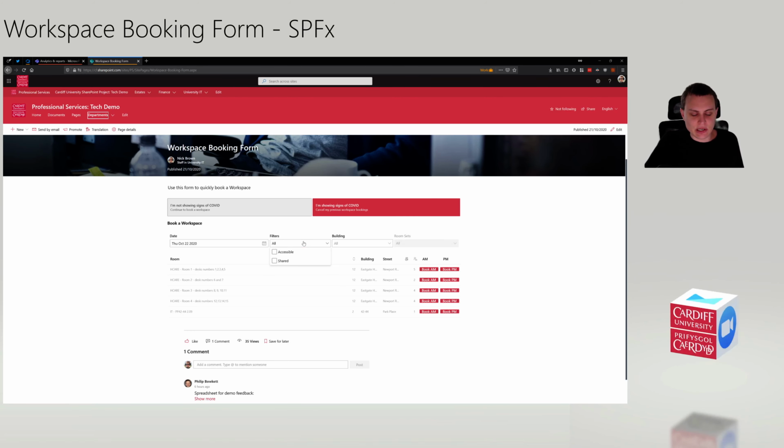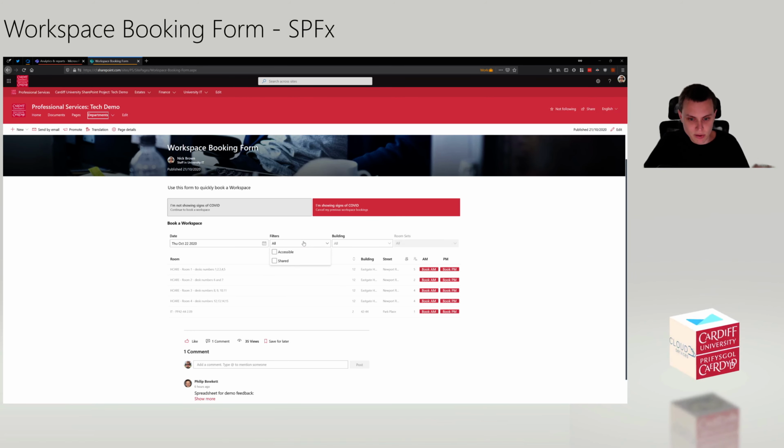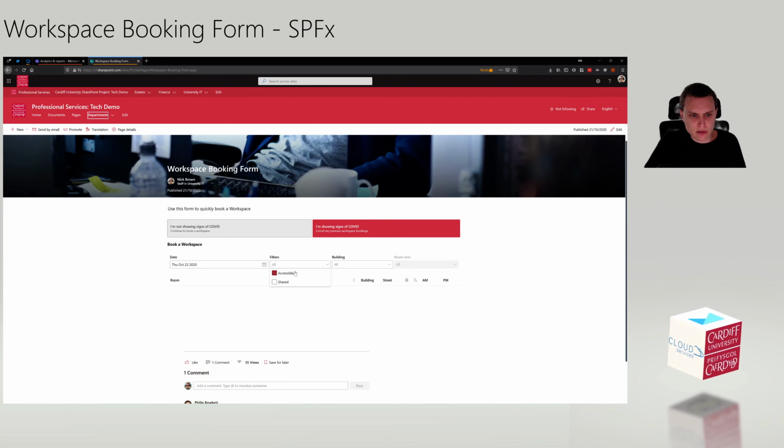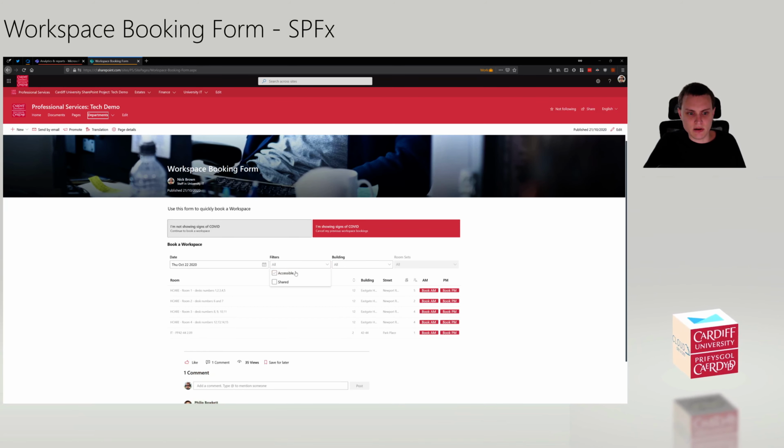We've got some filters. Again, I'm pulling that information out of the Places API using PowerShell because it's not in the graph. But yeah, you can filter by accessible. At the moment, none of the demo rooms I've set up are accessible. I think there is a lift in the healthcare rooms because they are on the 12th floor.